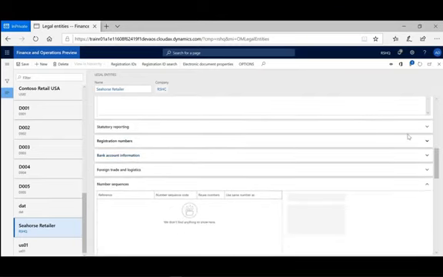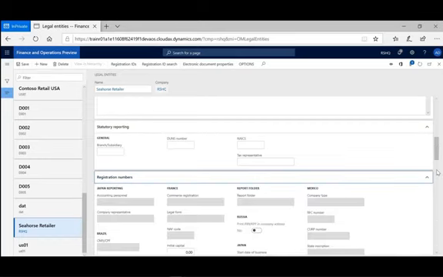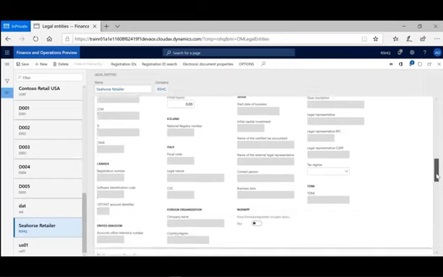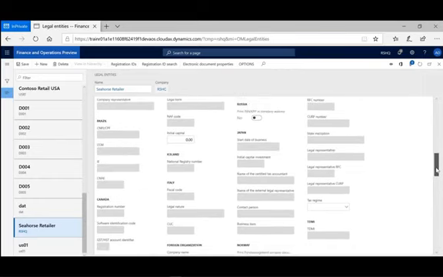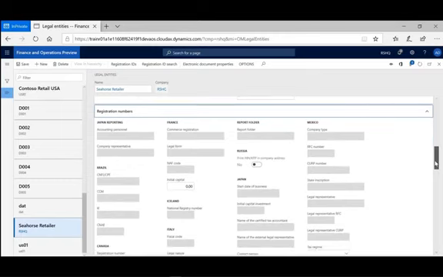In the registration section, we will specify the branch and the subsidiary, the DUNS number if applicable, and the registration number for certain localization features. The registration number field will be enabled based on the localization features.